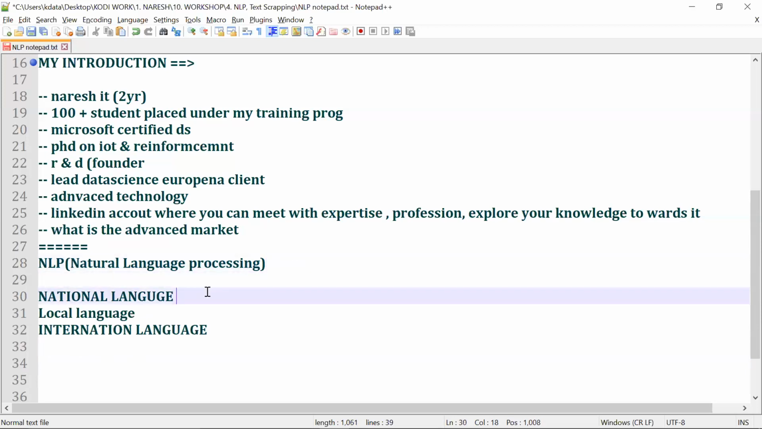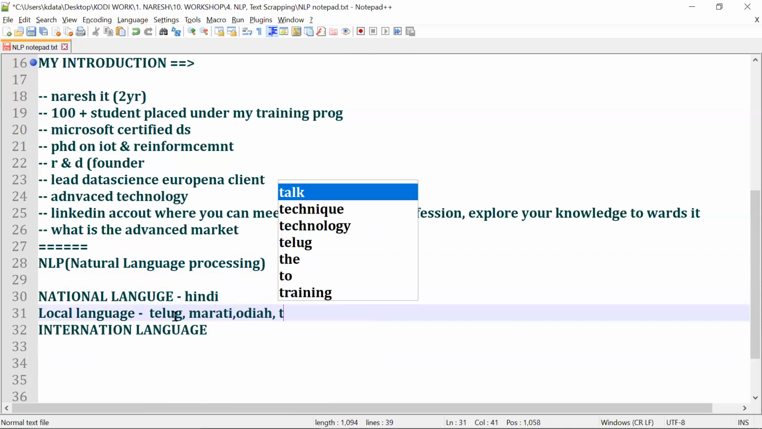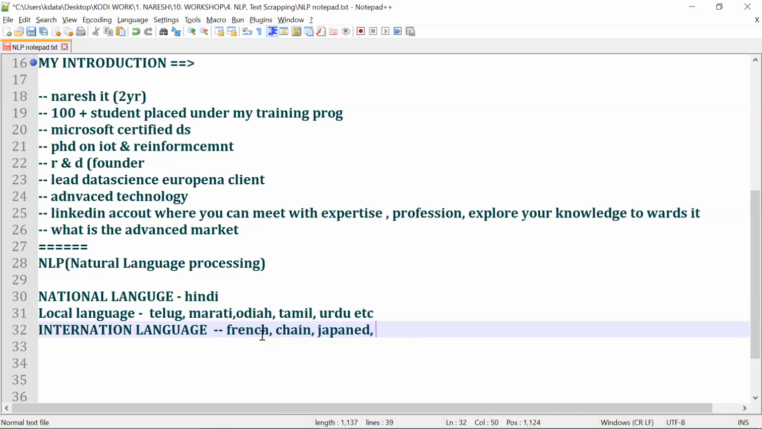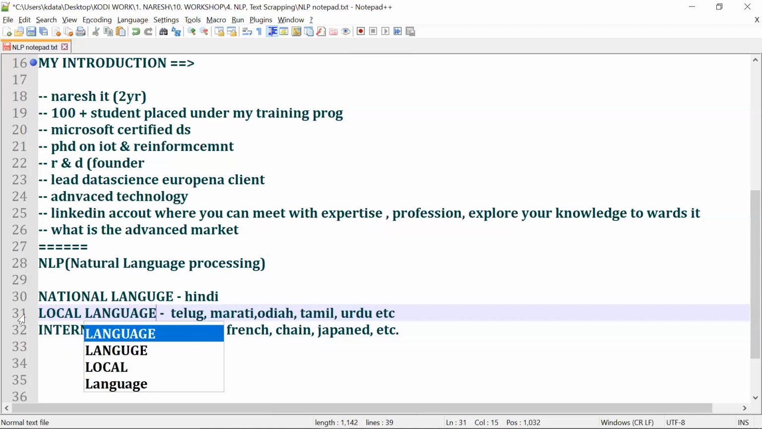When I say natural language, what is the national language, guys? We could call Hindi a national language. Local languages are like Telugu, Marathi, Odia, Bengali, Tamil, Urdu, and so on. International languages are like French, Chinese, Japanese, etc. So we have national languages, we have local languages, and we have international languages.